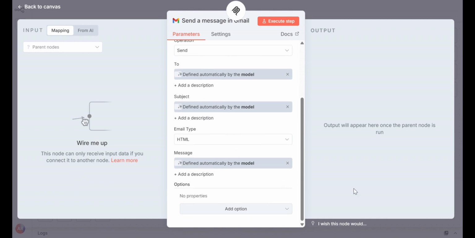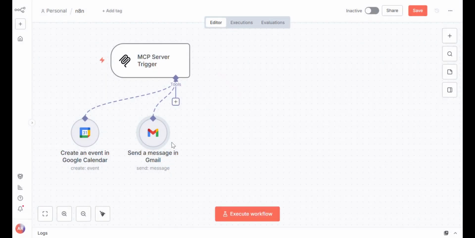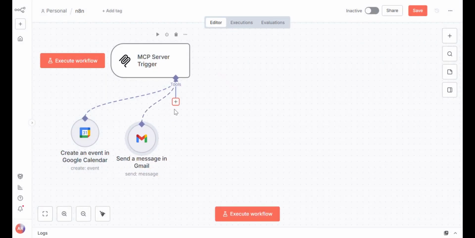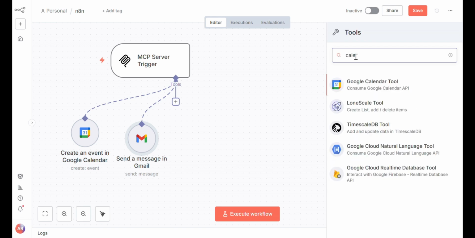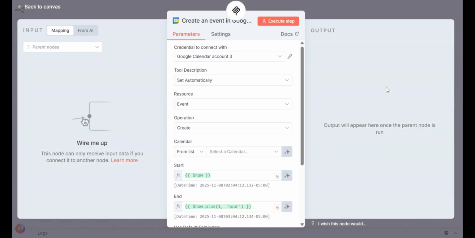So that's it. Our Gmail setup is complete. Okay, now for the next step, I'm adding one more Google Calendar event node. Click on the Add button and search for calendar. Once it appears, select it. Now let's set the parameters.